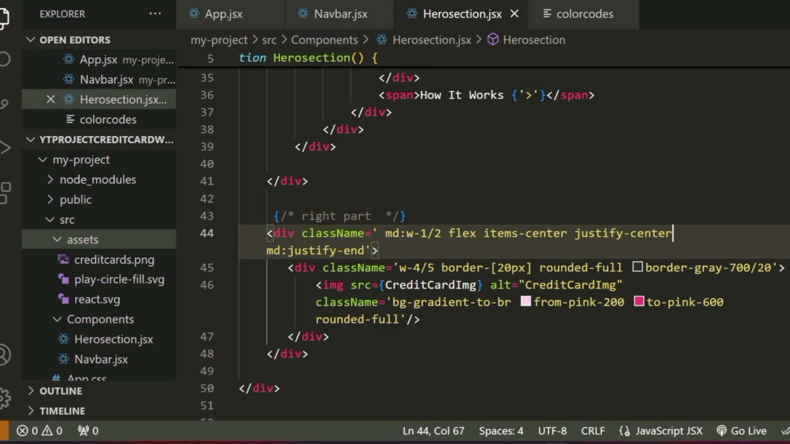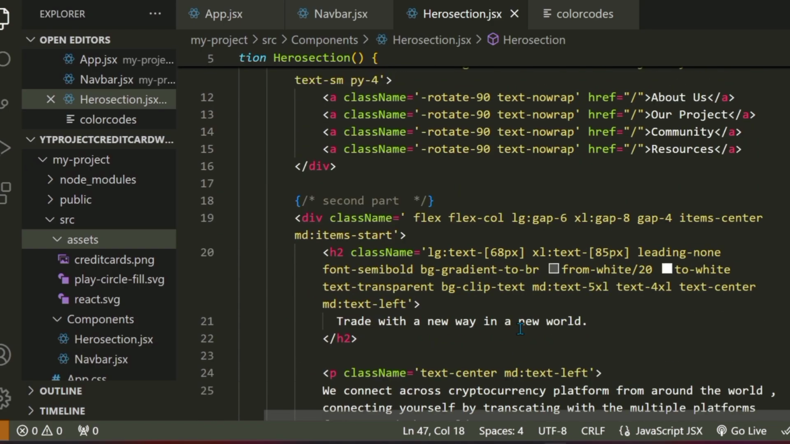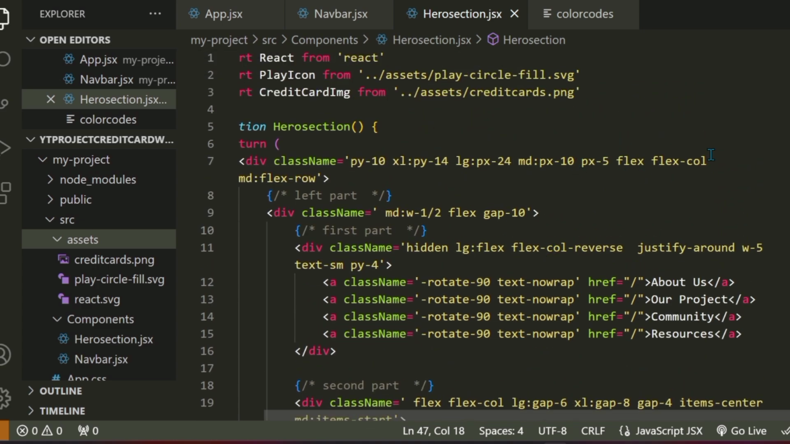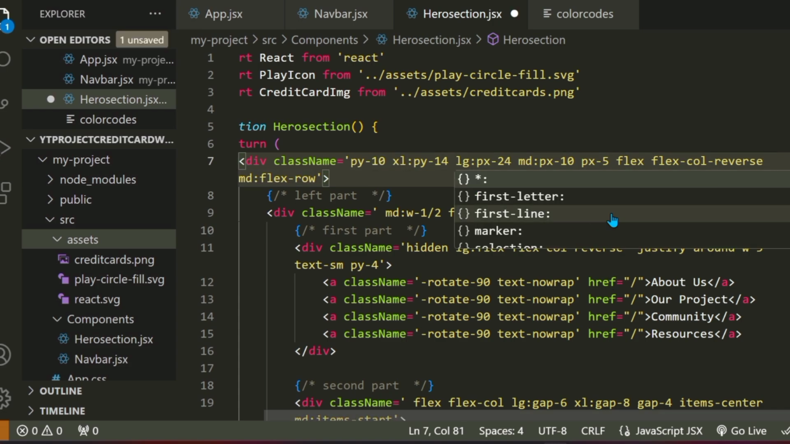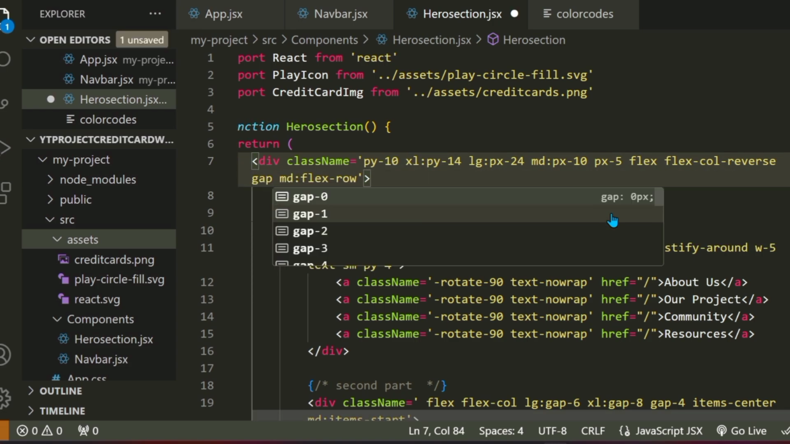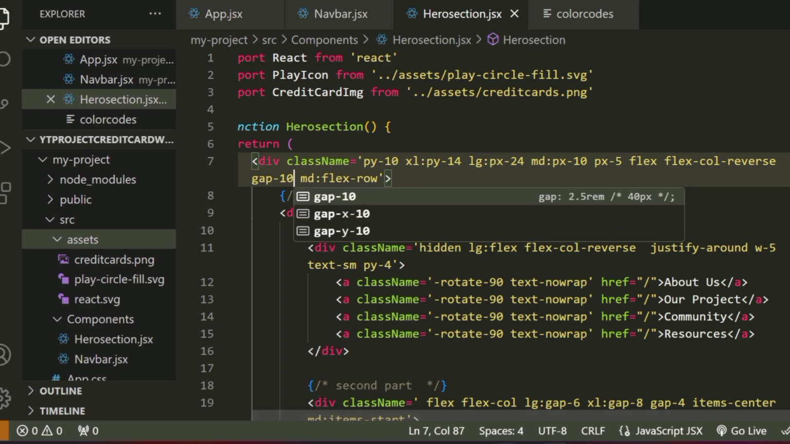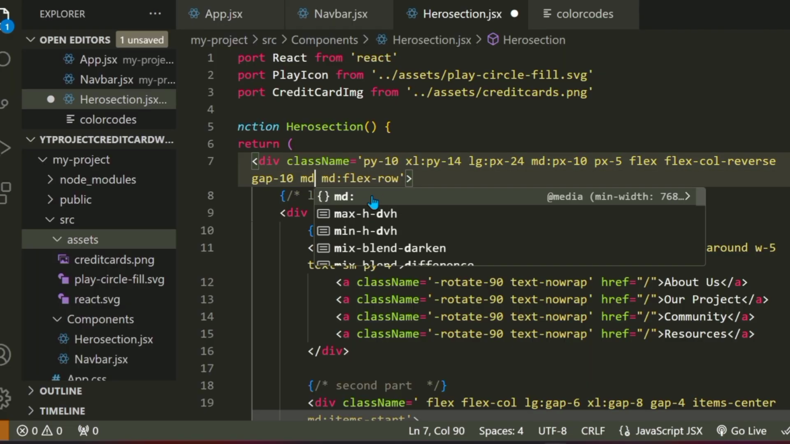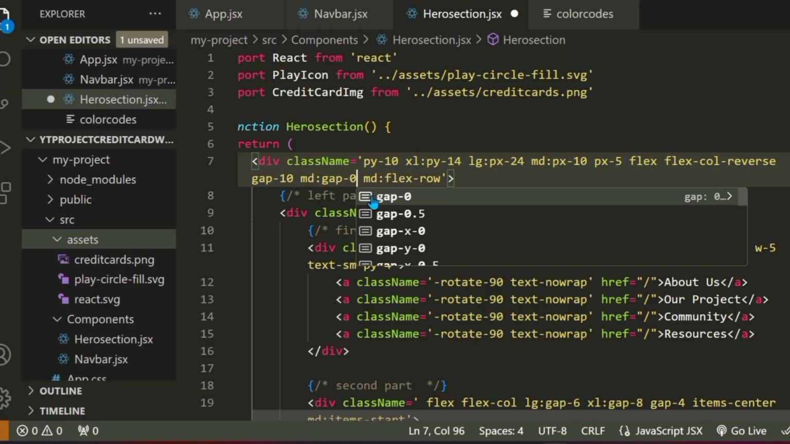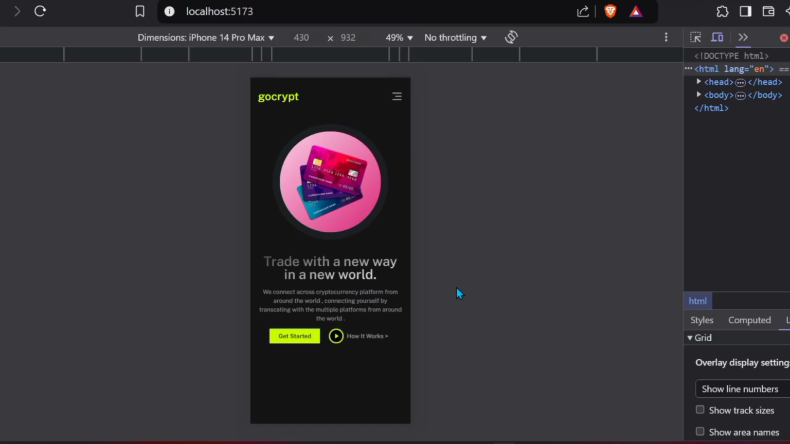But now we want this image at top. So only write reverse with the flex-col property. So it will reverse the items. So go to the root div and write reverse after flex-col. See output. Image went to top, and add some gap between this left and right part. Now see the output is looking perfect, but we didn't write gap 0 for medium size devices. So write md:gap-0. Here it will not make any change.